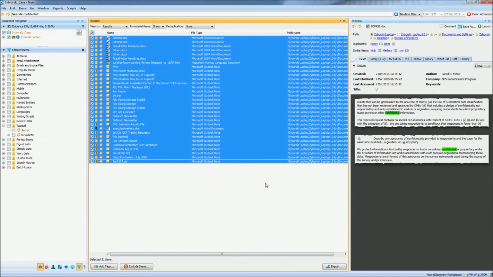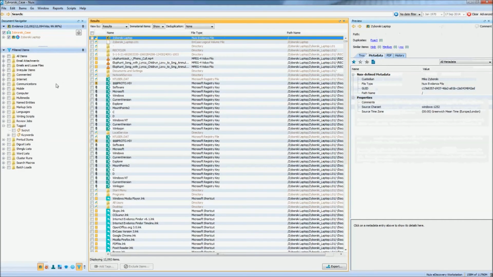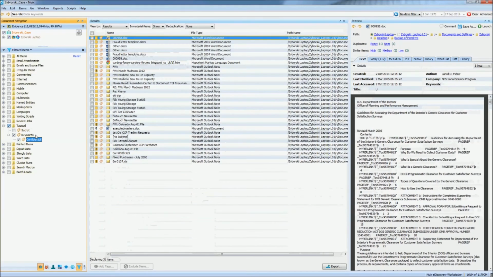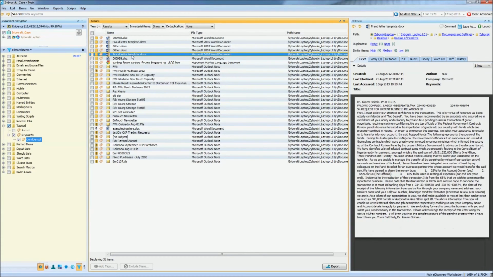Once my tags have been applied, I could then use filters to find these tags later on in the case. To do this, simply clear the workbench, navigate to the filters on the left-hand side of the screen, open the filter Tagged, and check the tag which you'd like to see. This will refresh the results pane, showing you all of the items which have been previously tagged.